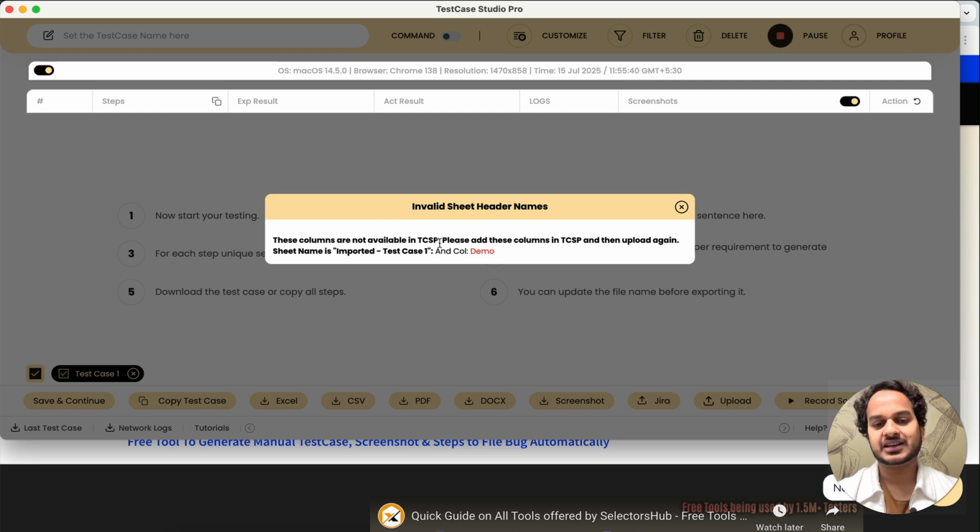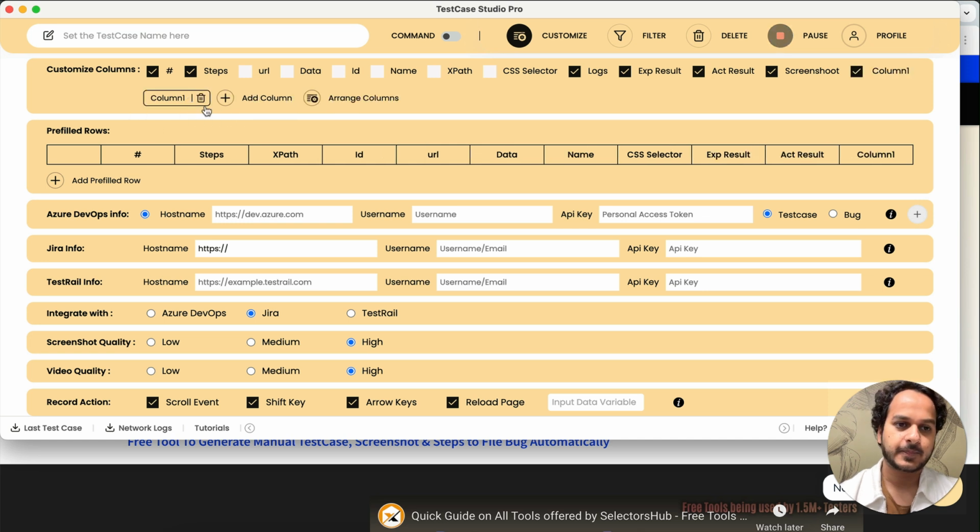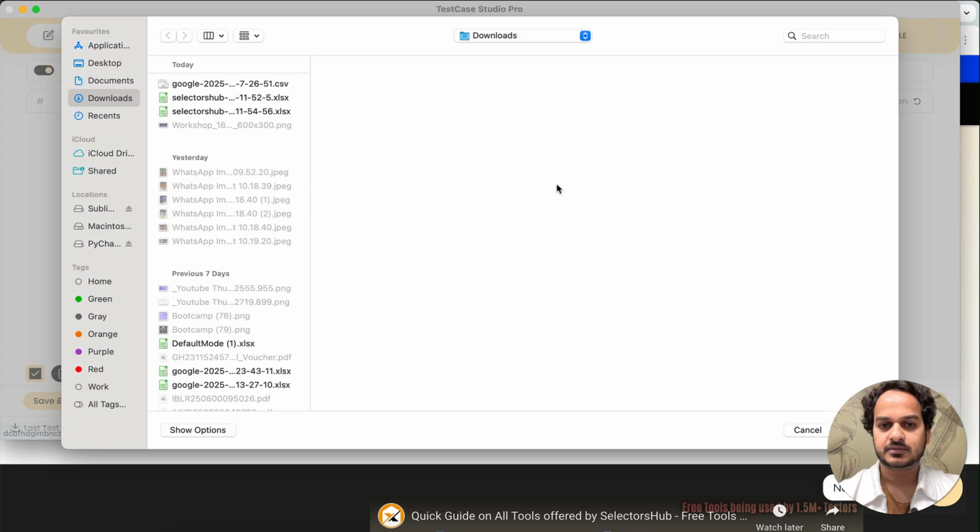Here it will give you an error that this particular column is not there. Sheet name imported test case 1 and column demo: these columns are not available in TCSP, please add these columns in TCSP and then upload again. So it is letting you know that this demo column is not here. What you have to do is simply add the demo column here, and now upload this file.